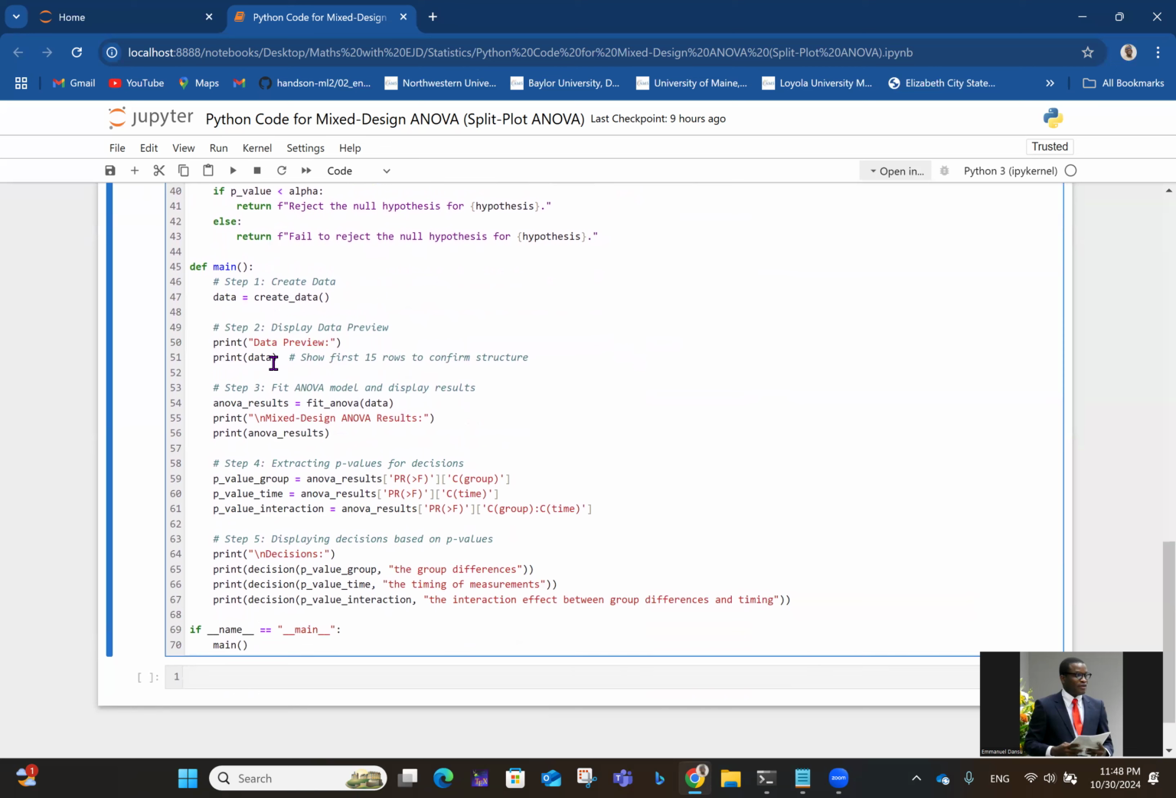Step 3 now: we create data, display the data preview, then we fit the ANOVA model and display the results. So ANOVA results now come from fit ANOVA data. Then we have the Mixed-Design ANOVA results, so it will give us all the necessary results.